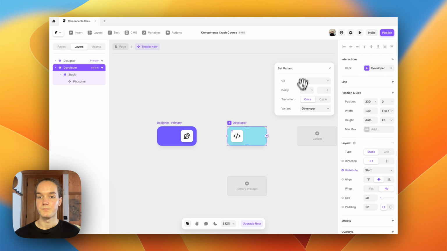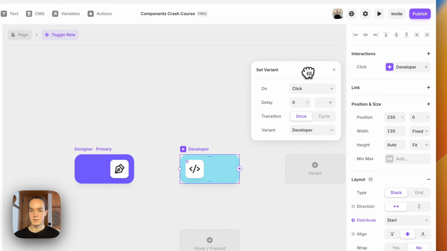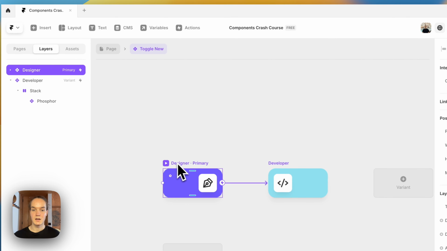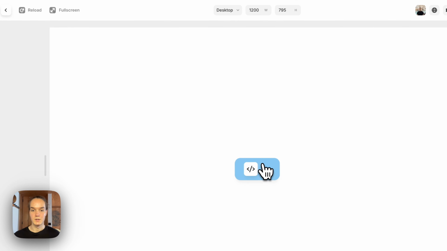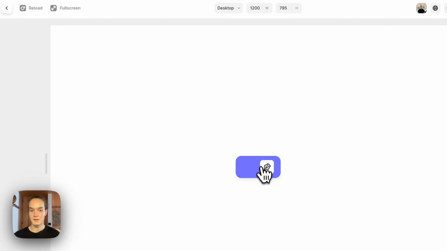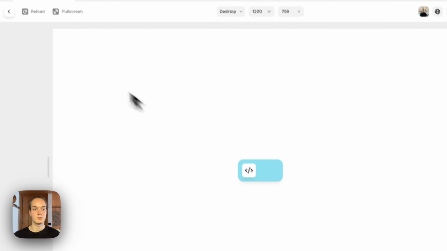So the interaction is actually right. We just want to change the variant from developer to designer, and now it should be all good. If we now try to preview, we can switch between the two variants, and it works exactly as we wanted.